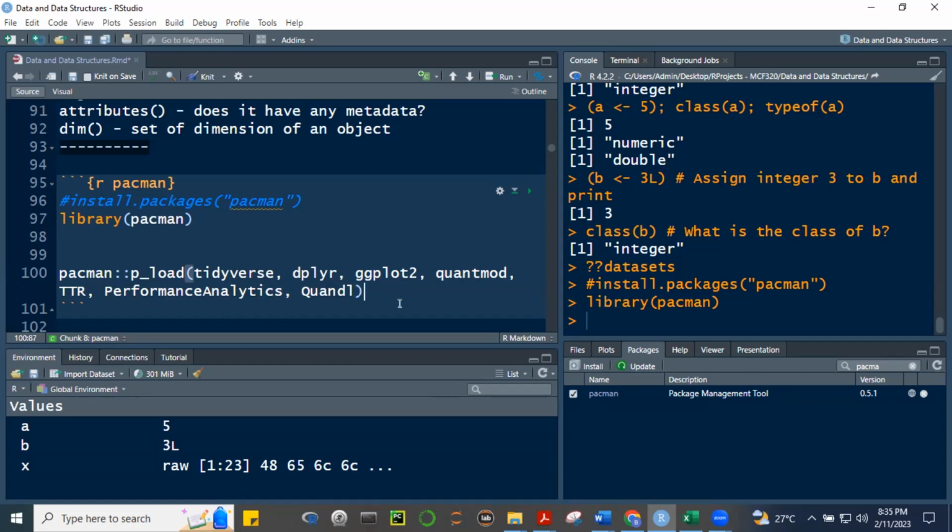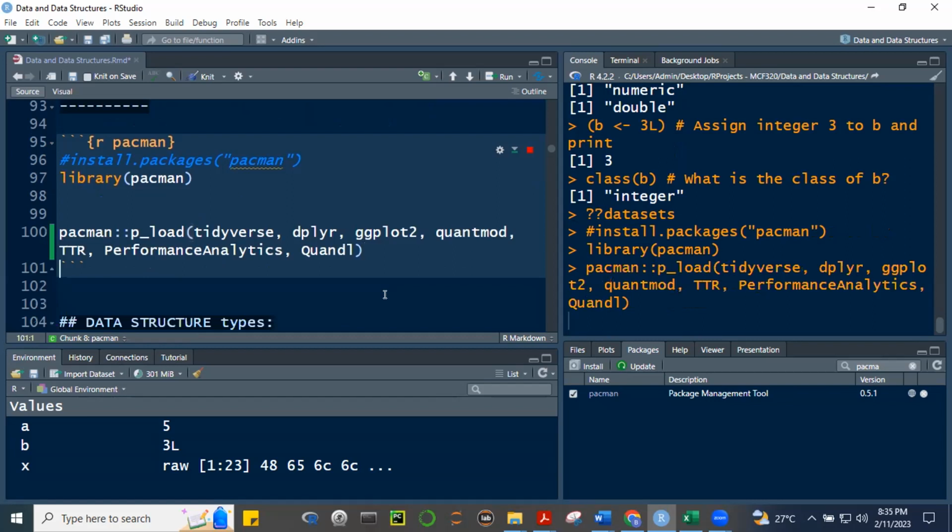Okay. Sabi nyo kanina, wala pa kayong tidyverse, dplyr, ggplot2, quantmod, etc. When we use pacman, p_load, ang gagawin niya, i-install na yan. Tapos ilo-load din niya. So tingnan natin, ha. So let's run this. TTR is technical trading in R. Quantmod, that was supposed to be our lesson today, pero kasi hindi pa natin natalakay yung data structures. So next meeting na yan, no? Okay, i-run natin to.